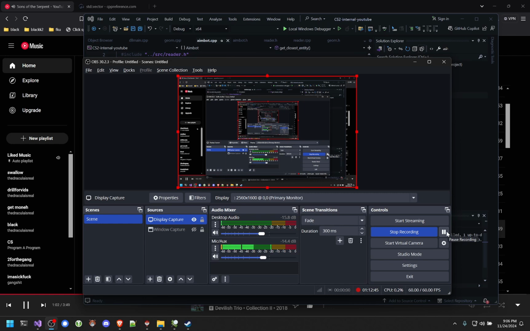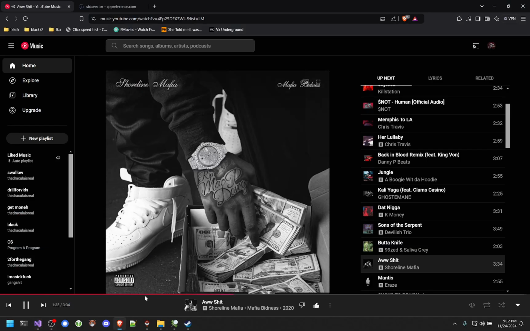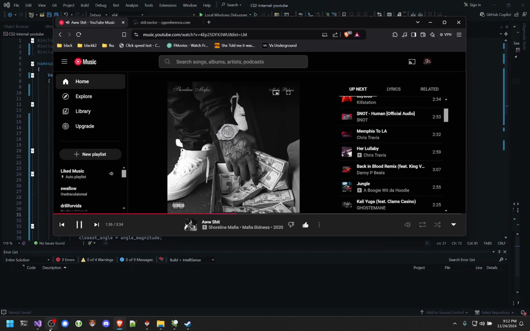Let's set up the switching of the FOV to make sure we can lock it on. Let's add a mouse button also. Yeah. All right.